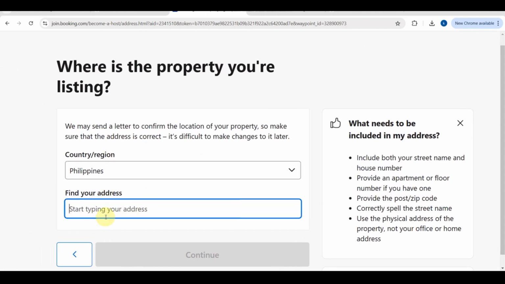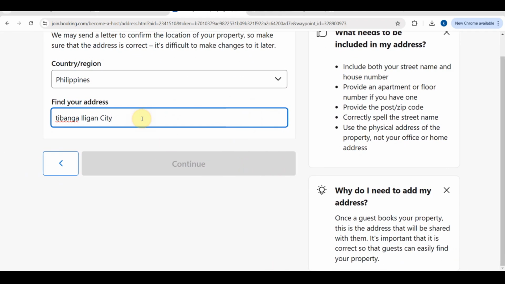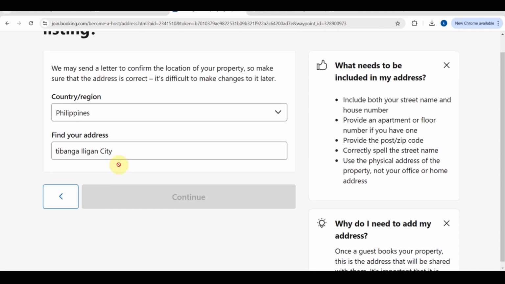So here, where is the property you've been listing? They will be able to send you a letter to confirm the location of your property to make sure that the address is correct, guys, because it is difficult to make changes to it later. So tip, guys, enable seasonal pricing to take advantage of peak travel periods.